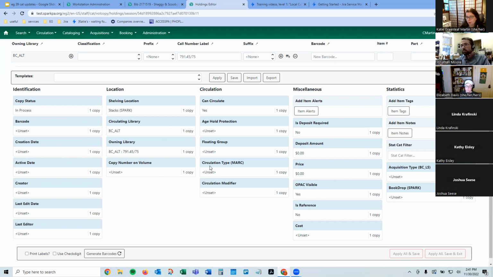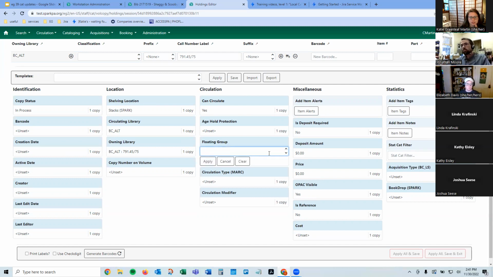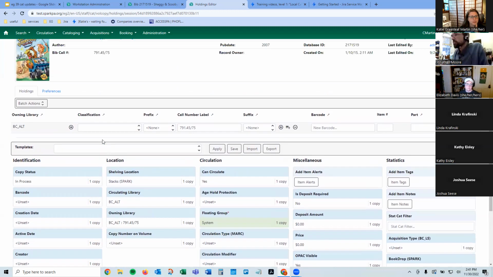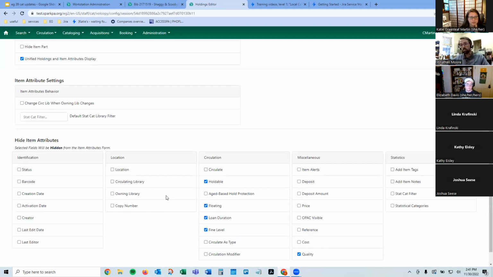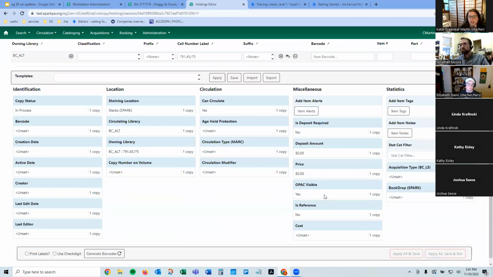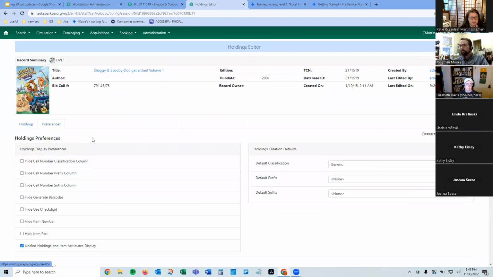Jonathan makes an excellent point about how I was talking about this. It turns the display off regardless of what you have it set. So if I were to set a floating group here, and then I turn the display off, then I don't see it, but that value stays set.